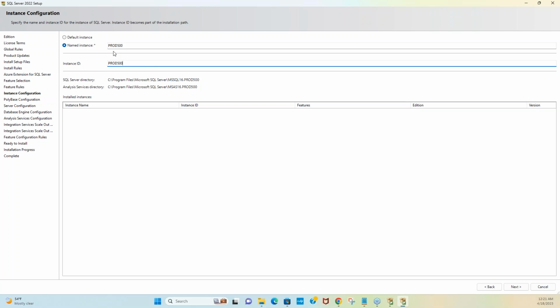So the instance ID and the name ID. Every instance is going to have a unique instance ID as well as the instance name. In my case, it is going to be prod 500. Click next. I prefer everybody use prod 500, because later in the training program, when I give you sample databases along with the script to attach them, if you all use the same instance name, that is convenient for everyone. Okay, all right. So click next here.